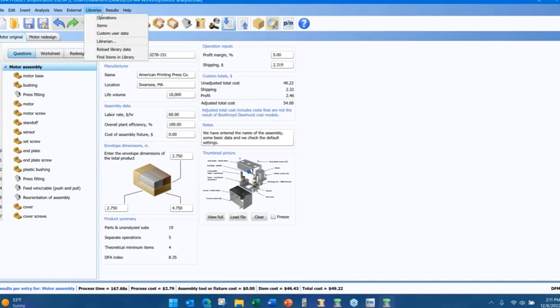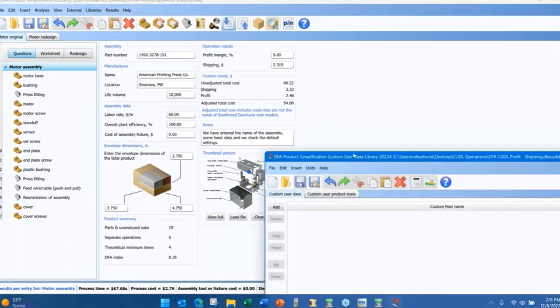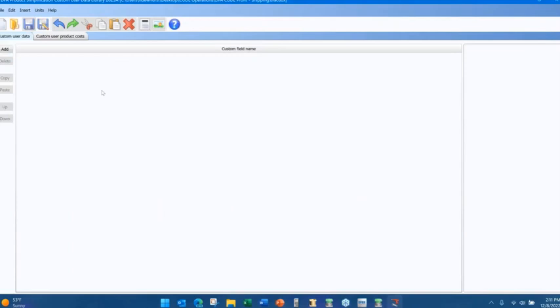Well, if I go to this libraries menu, you can see here we've added this custom user data option. If I select that, it will run this custom user data library window. This tab right here is what in the old software was called the custom user fields. So if you want to add a field to track the supplier or track the delivery date of a part, that all still works the same way, and those custom user fields are defined here.